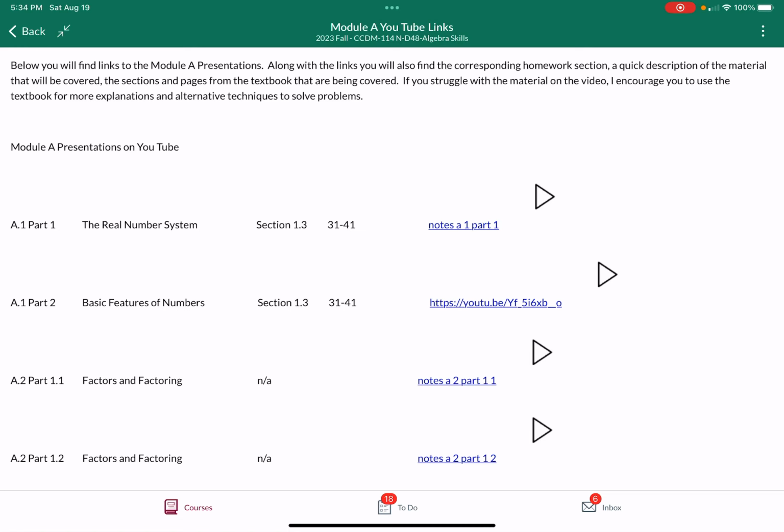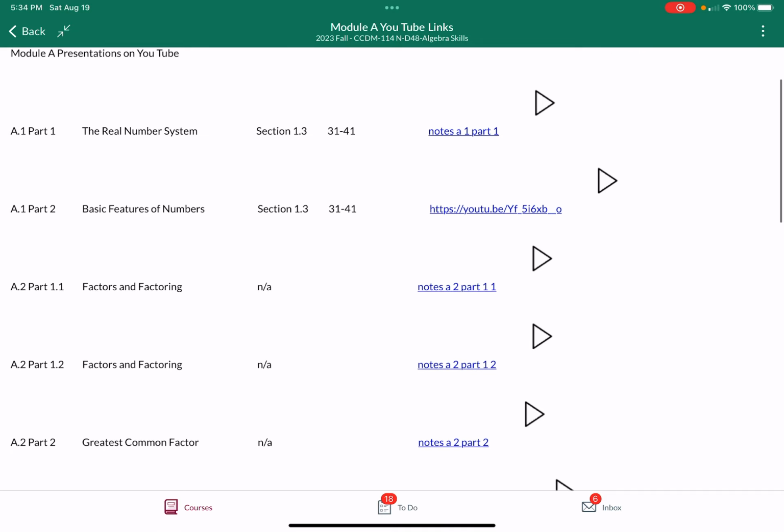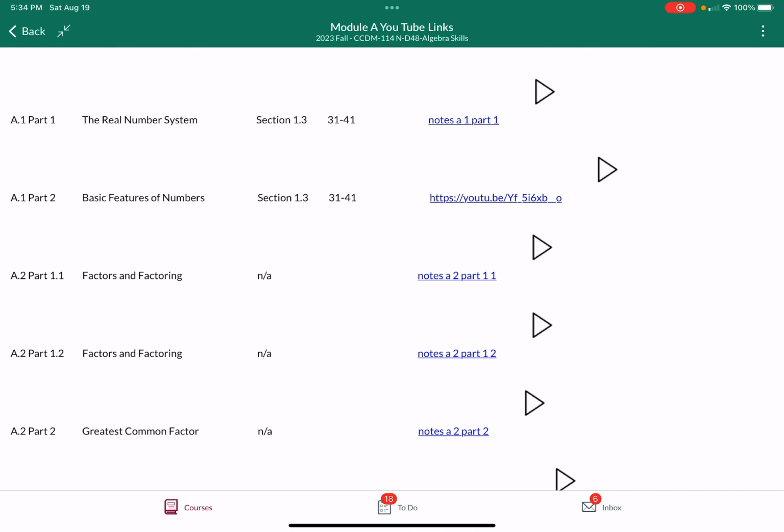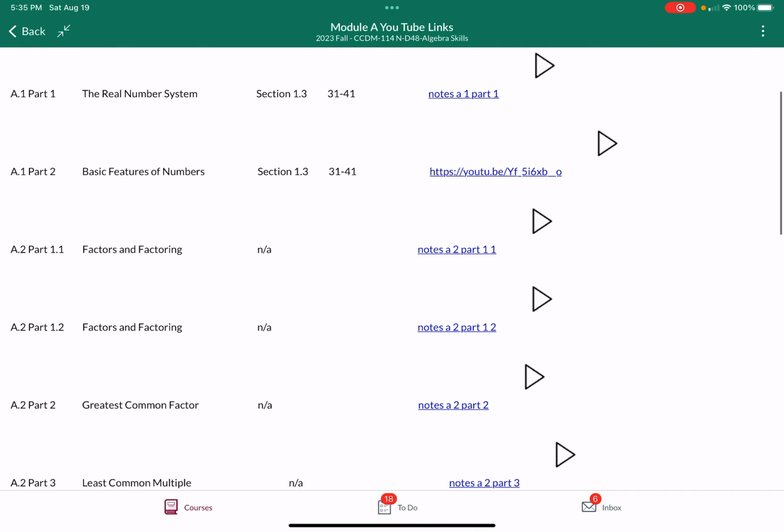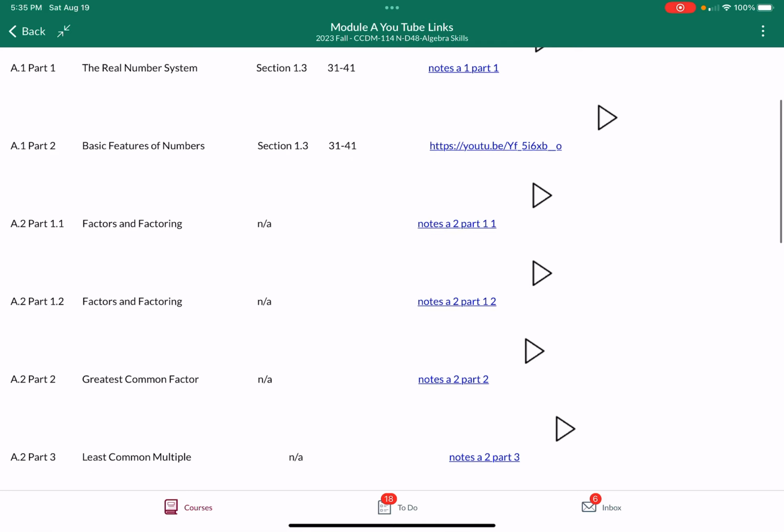You have the section number or the video presentation. You also have a little bit about what is covered in that presentation. And then the next two columns will tell you where you can access this information in the textbook: the section number and the page numbers. Finally, you do have the links to the YouTube videos.